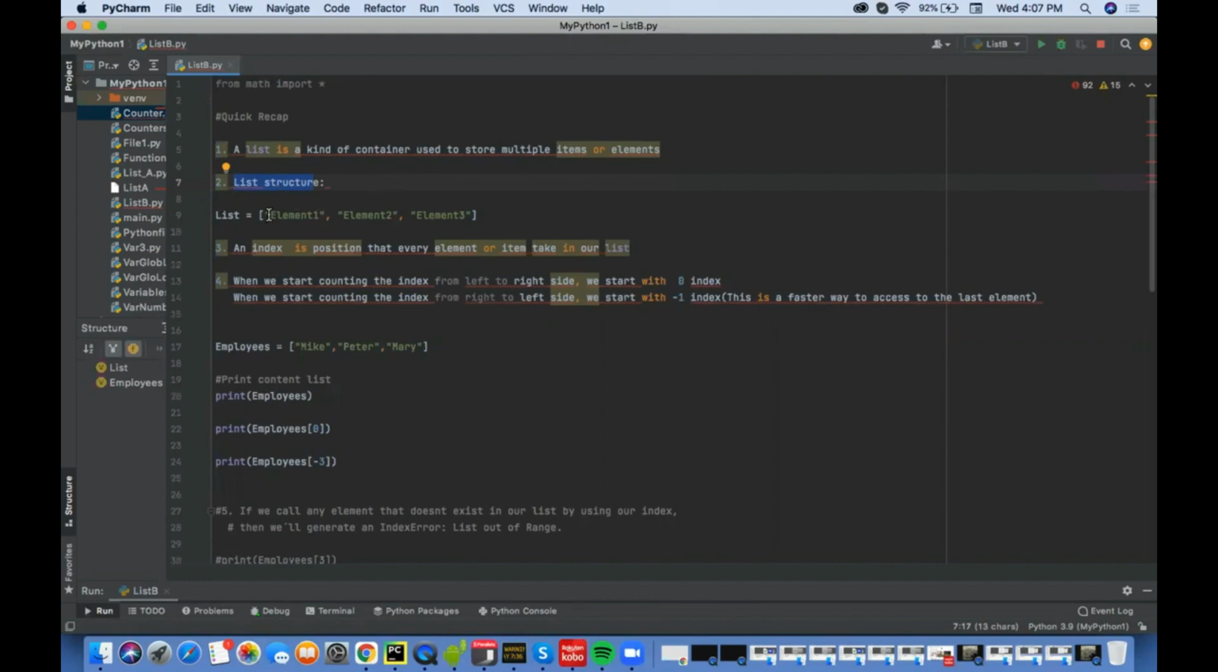As you can see here, we have explained as well that the elements are ordered in ascending way, starting with 1. So we have element 1, element 2, element 3. And so we can contain a number of elements in our list.